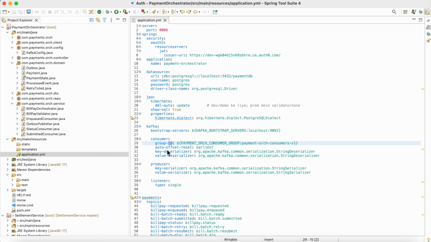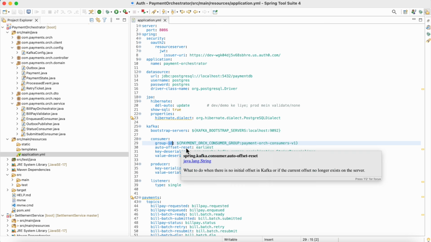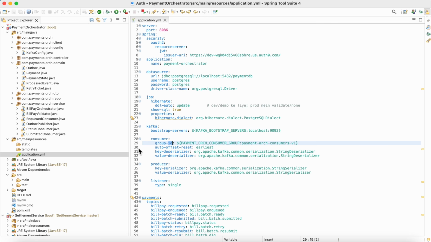Then we have auto offset reset as earliest. All that means is if a consumer has never read messages before, start from the beginning of the topic rather than skipping ahead. Now about serialization. Kafka stores everything as bytes, not as strings. So when we send messages, the serializer converts strings to bytes. And when we read messages, the deserializer converts bytes back into strings. That's it.